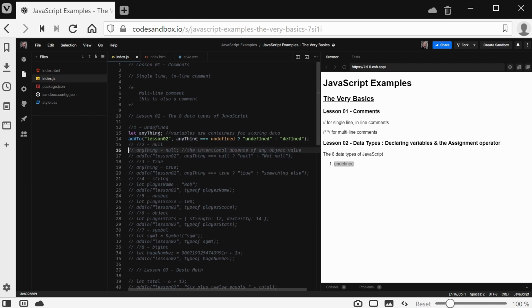So I'm selecting these two lines, and then I'm doing Control / to uncomment, and then I'm saving with Control S. And now we have another line, null, which is our second data type. So now I'm assigning anything to null. Now null is an interesting one, and the best explanation I found for it is null is the intentional absence of any object value.